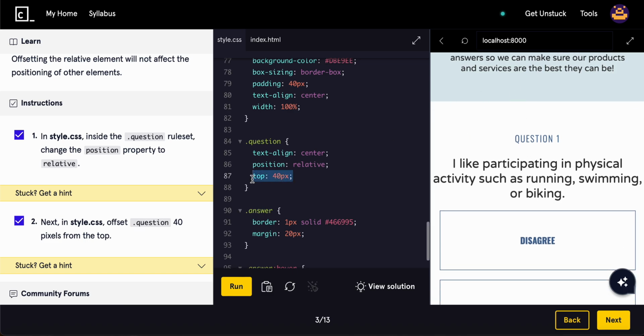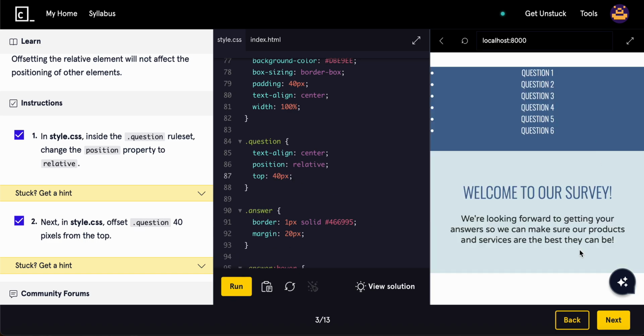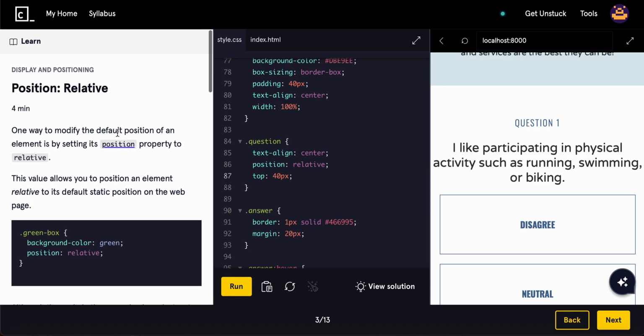Before we had this, pay attention to this one right here. You see how the question is right there? Now if we put top, it's going to be moved further down essentially. So that's how the relative position works.